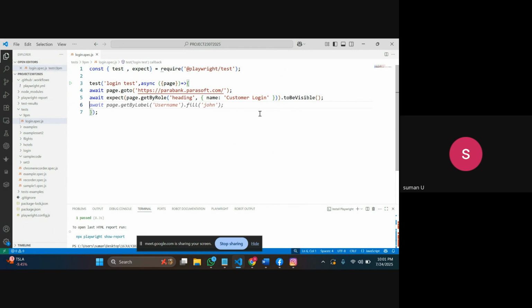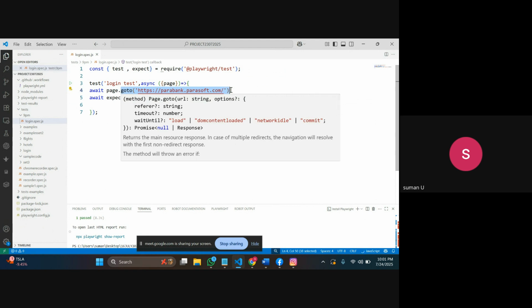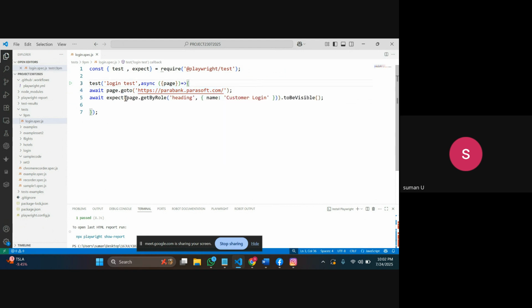Now if you see, this is a method from Playwright which helps us to open a URL. This method helps us to locate that particular element. But if I want to do validation, whether it is visible on my application or not, I need to use expect.